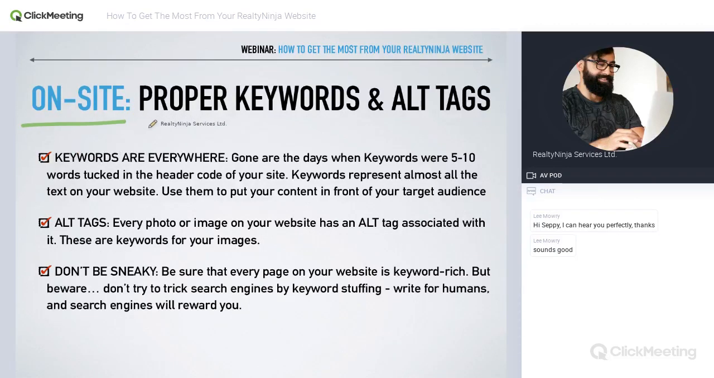Next on-site optimization tactic is proper keywords and alt tags all over your website. I worked in websites back when keywords were a lot different. They were these things that existed only in the code of your website. They were called meta tags, meta description, and meta keywords. Nowadays, keywords are everywhere. Search engines have evolved and they continue to evolve, and they can actually read websites at a 7th grade comprehension level. They're reading every word on your website and using keywords that they find to learn what your website is about.